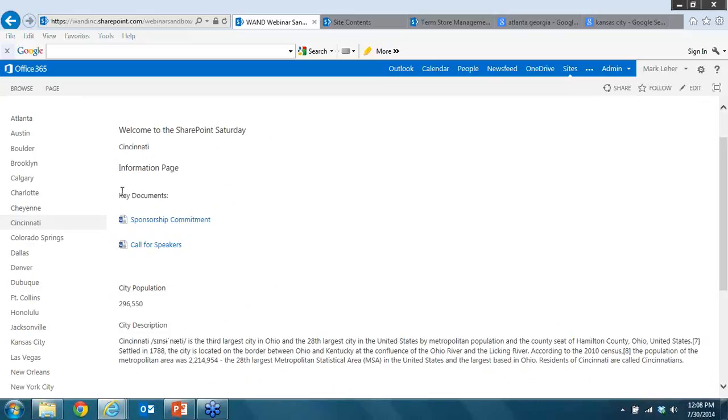And the first thing we see at the top are some of the key documents. This is driven by that content query web part that we looked at last week, or the dynamic content search web part, I should say. And you can see there's a couple documents that have been tagged to Cincinnati, so these are relevant.